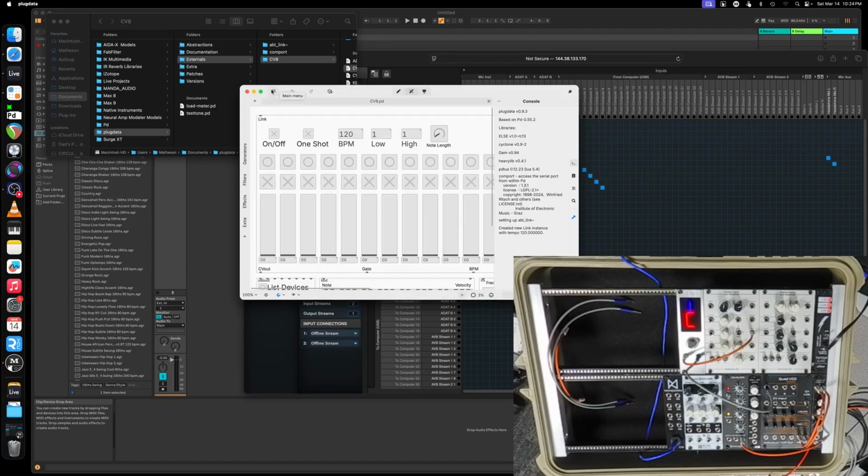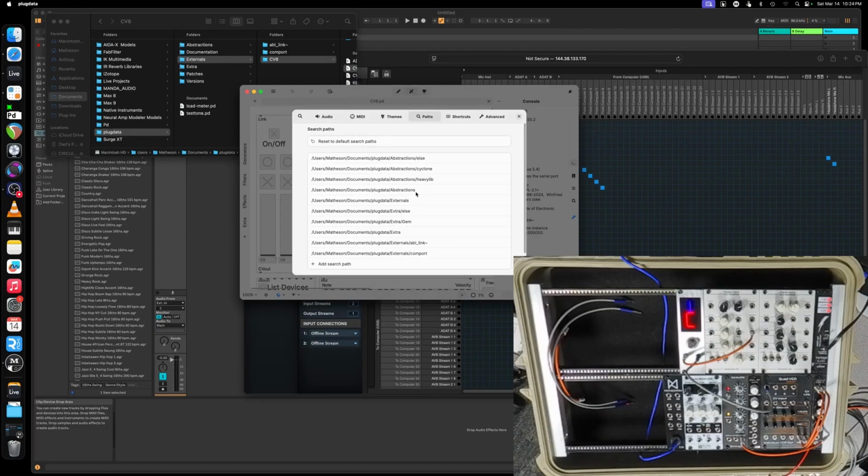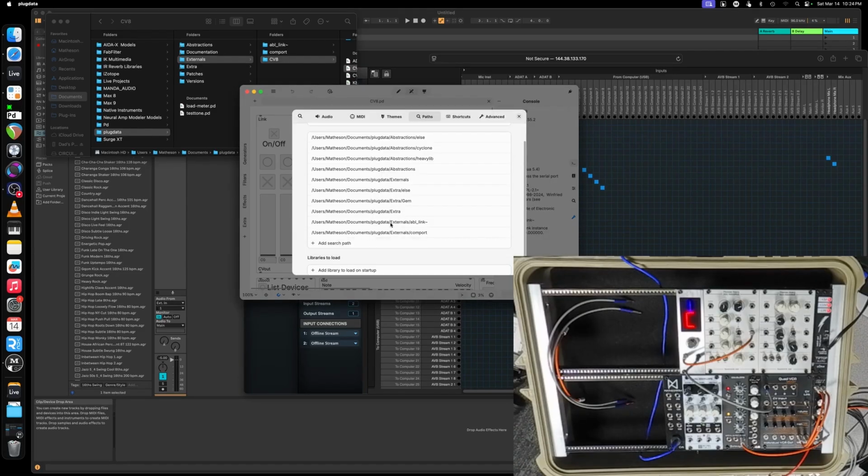Now, once you've installed them, you also need to go to your settings and go to Paths, and you add search path. See how I've already got the Comport and the ABLLink one right there. If you click add search path, and then make your way to Documents, plugdata, externals, ABLLink, then you click open. That'll cause this to close, and it'll show up here.